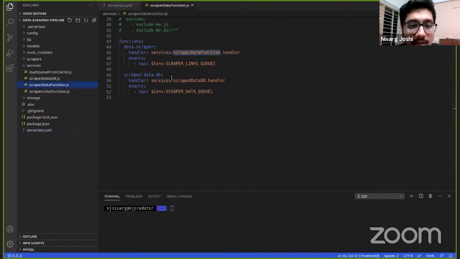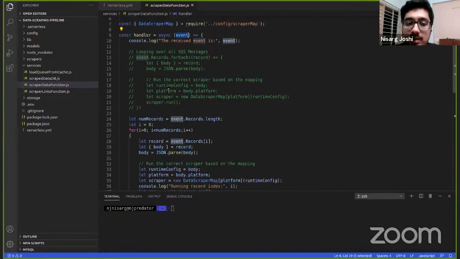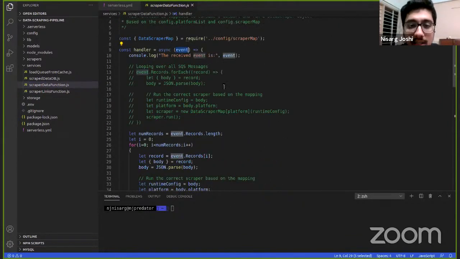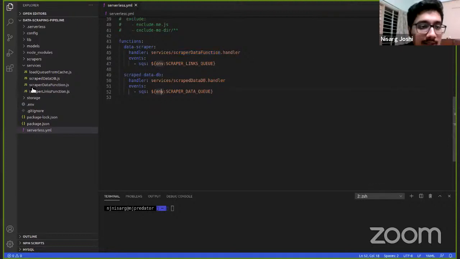Let's open it, and there's a handler. The SQS event will be passed to this handler. The message will be passed to this handler, and the handler will do something. If you do a brief run through, it iterates over the messages, and then it calls a scraper. It passes some runtime configuration to the scraper, and you call scraper.run, which will run your scraper code. It will return the response, and you have finished scraping. This is just some code we don't care about, but you are going to run your scraper. That's the idea. That's pretty much about the code.